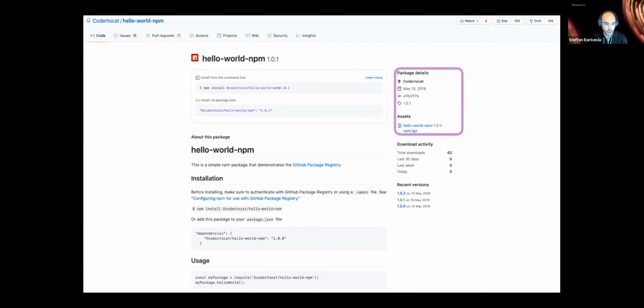Second thing, a few more data points here. You see who the owner is, you see when it was published. You can also see the SHA commit that this package points to, the version number, and the tarball file, which you can download as an asset. Download activity as well, if you would like to monitor how popular your package is and so forth. This is where you would do that. And of course, you're probably going to end up having multiple versions of the same package, so you can both view and manage these versions directly in the UI.